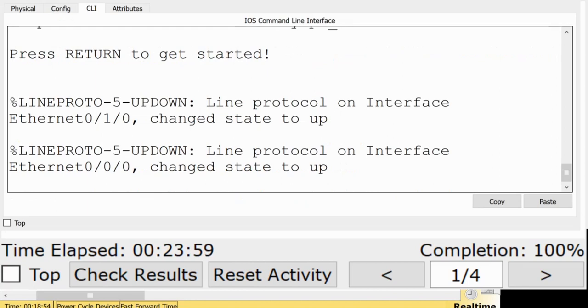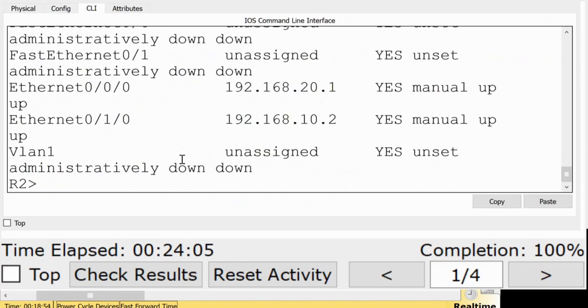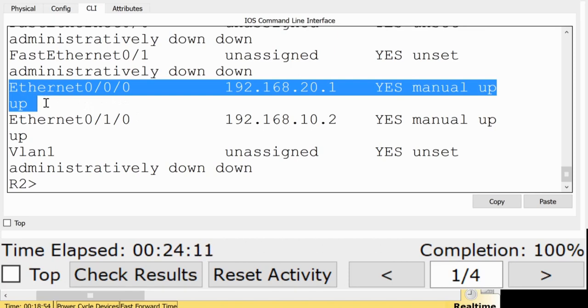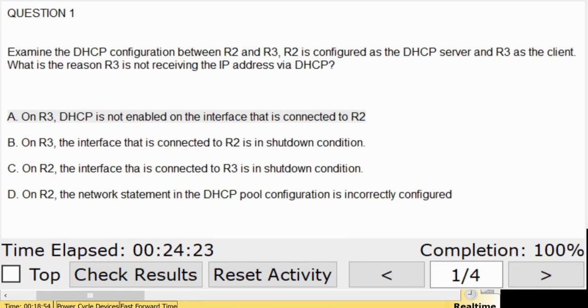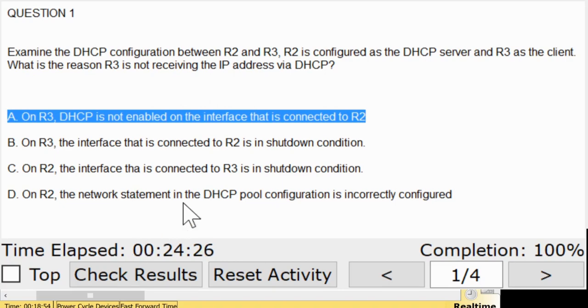So let's go to R2. Okay, so just a simple show IP interface brief. Okay, so dito connected si R3. So nakita natin that status is up. Okay, so going back to the question, R2 interface is in shutdown condition, so this statement is wrong. Tanggalin na natin si letter C. Let's eliminate that option. Okay, then letter D, on R2, the network statement in the DHCP pool configuration is incorrectly configured.